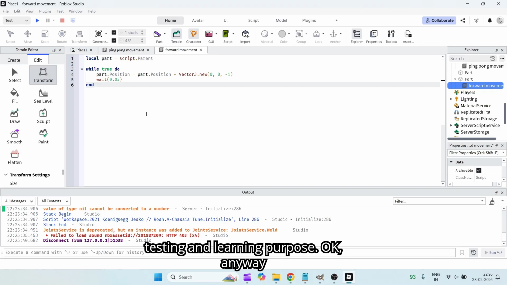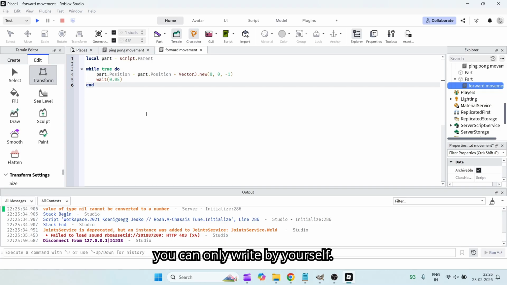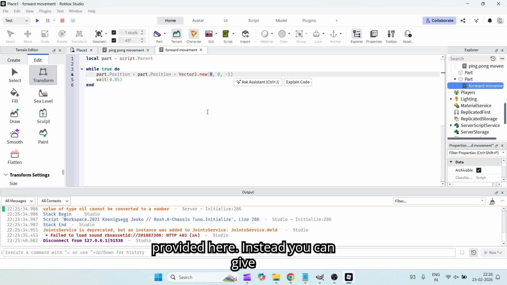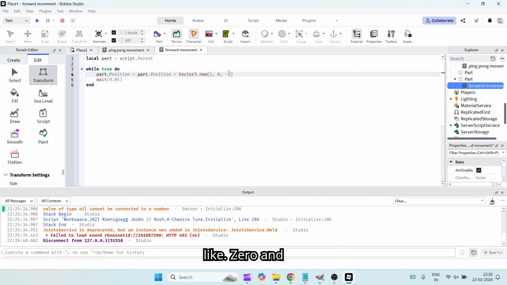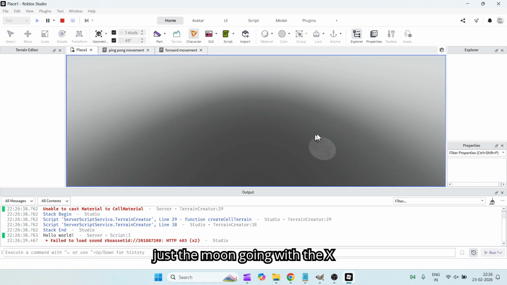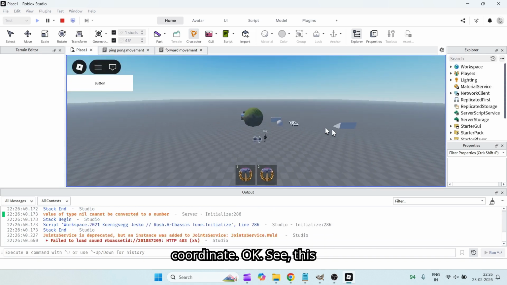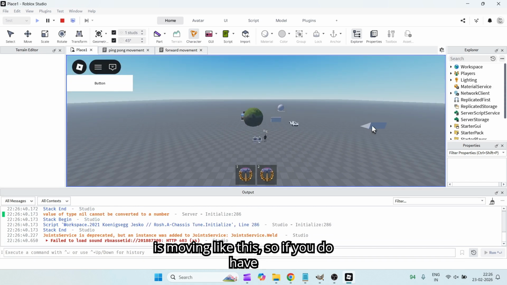Anyway, you can write it by yourself. See here, the values were directly provided here. Instead you can give like 0. I'm just going with the x coordinate. Okay, see, this is moving like this.